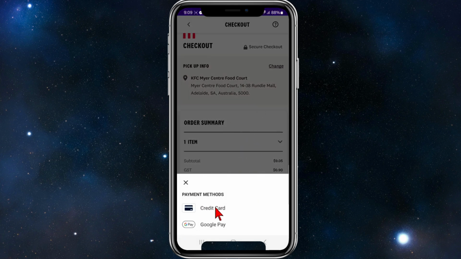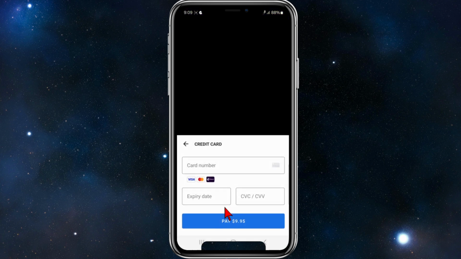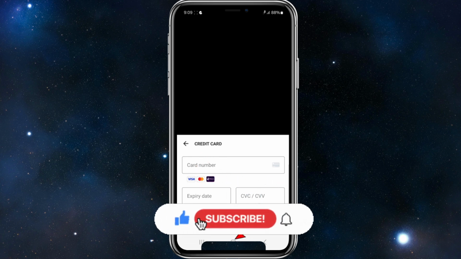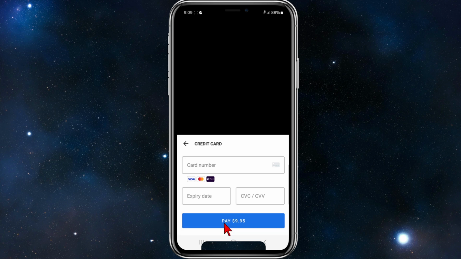And then we've got two different ways to make a payment or add our debit or credit card or payment information. So we can do credit card or PayPal or Google Pay. And now just put in your card number, expiry date, and CVV number, and click on Pay. And then that's how to add in your payment method into KFC.